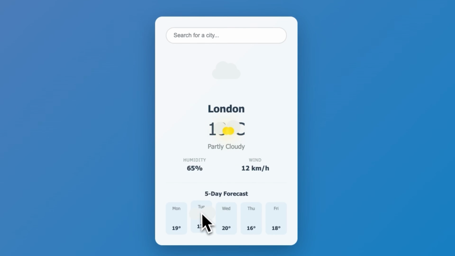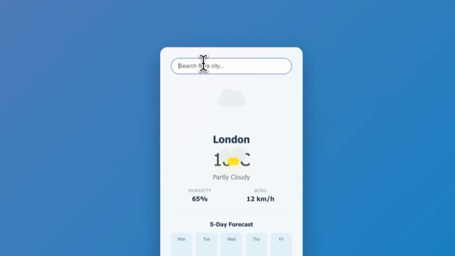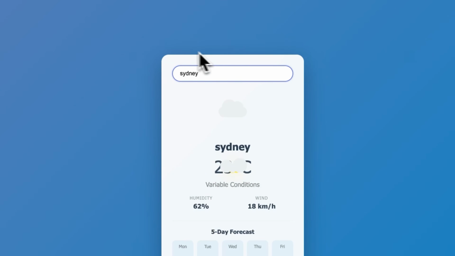We've got clouds, sunshine, and we can search for cities. For example, right now in Sydney, it is cloudy. The number visibility could be better, but you can tweak it. All in all, it's a great result.